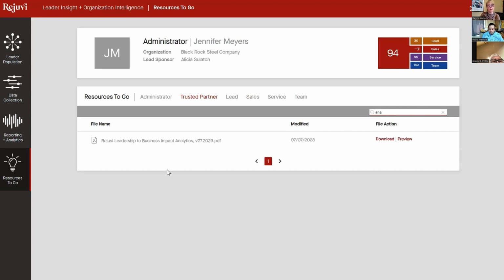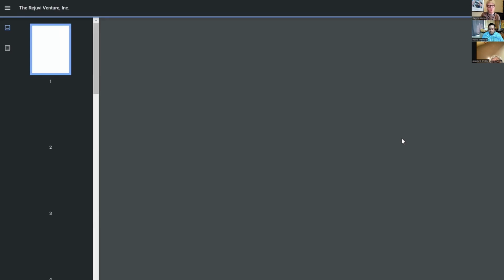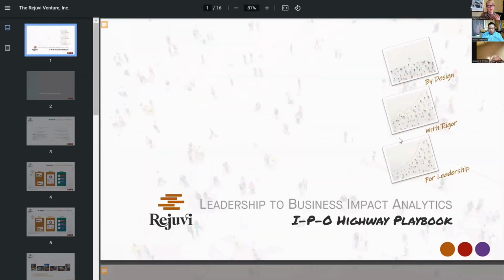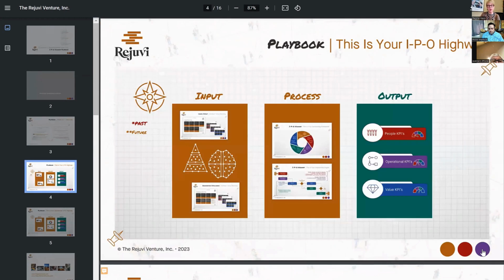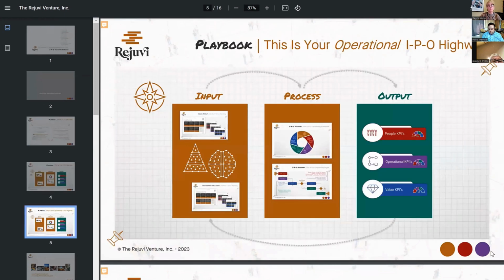A document is going to come up called Rejuvi Leadership to Business Impact Analytics. And we're going to preview that for those of you who are getting a glimpse of how Rejuvi resources open up. They're going to see them like this open up every single time. Thumbnails on the left for easy navigation, primary screen on the right. And you can just use these little dots in the bottom to navigate quickly to where you want to go. And this is where Rob and I want to go today, because this is how you can start to record meaning, like Rob has talked about with a modern leadership platform.